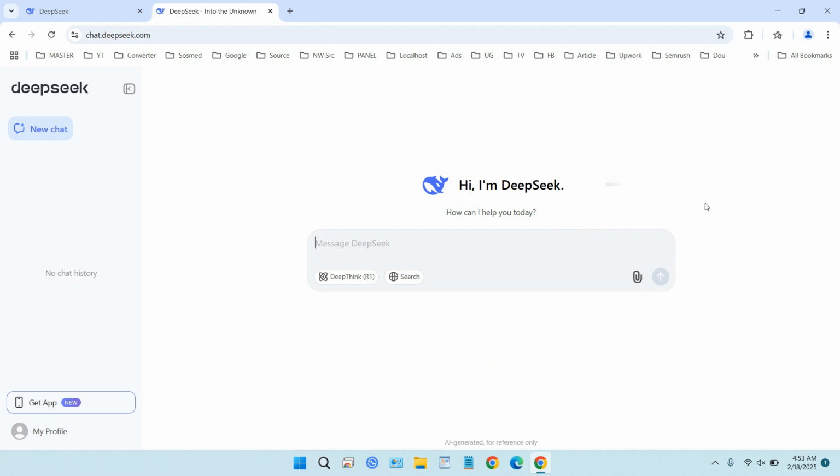And you can see the DeepSeek appearance is similar to ChatGPT. You can use DeepSeek by chat in here.